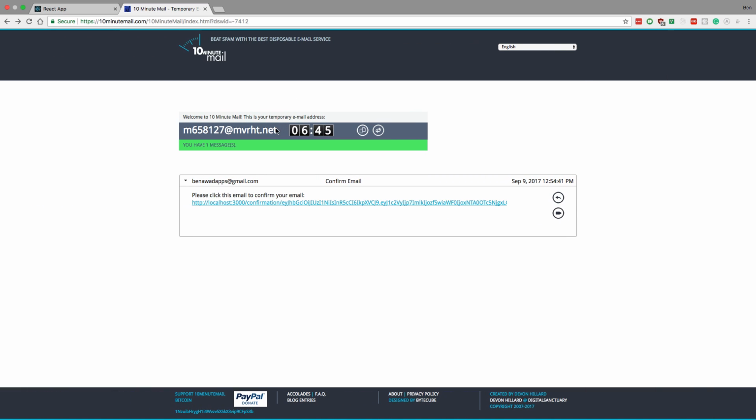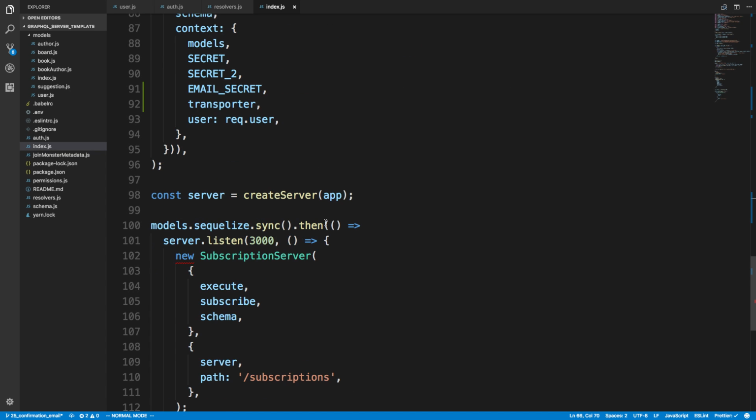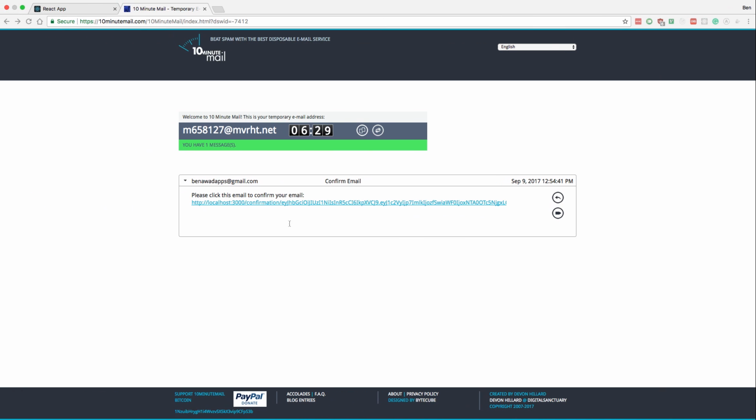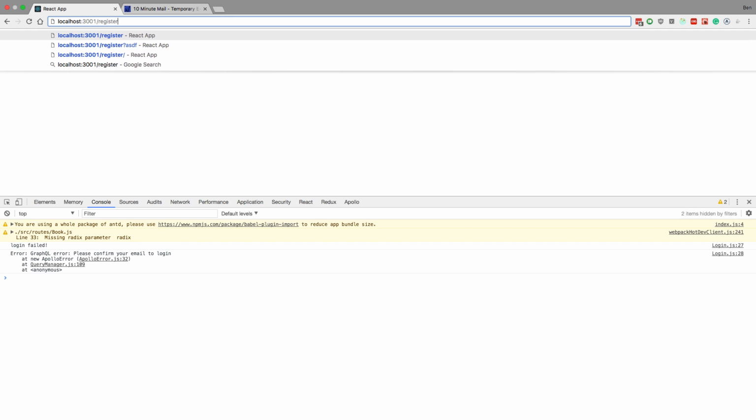So let's come over here. I actually can't use this same email. Actually, what I'll do is I'll just drop the database real quick. So I'm gonna come over here to index, and I'm gonna say force is true. So this will drop the database and it'll let me recreate this user so I can show you guys just how much faster this register is.